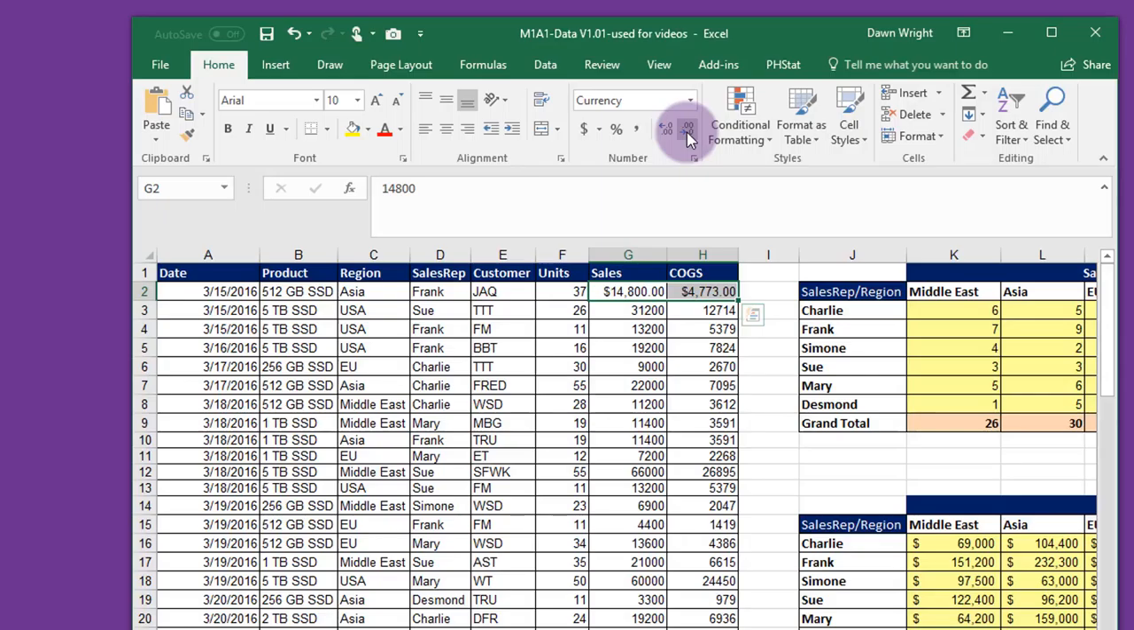So let's remove those. Go to the Decrease Decimal section, double-click to remove both decimals, and that gets us where we want to be. Now let's copy that format down.